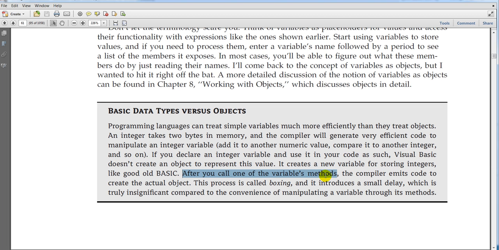After you call one of a variable's methods, though, the compiler emits or sends out code to create an actual object. This process is called boxing. So boxing means the process of going from a variable just being a variable to it becoming an object. And that's something that Visual Basic .NET does. It introduces a small delay, but they say that delay is very insignificant compared to the convenience of manipulating a variable through its methods. So it may slow things down, but it's really convenient.